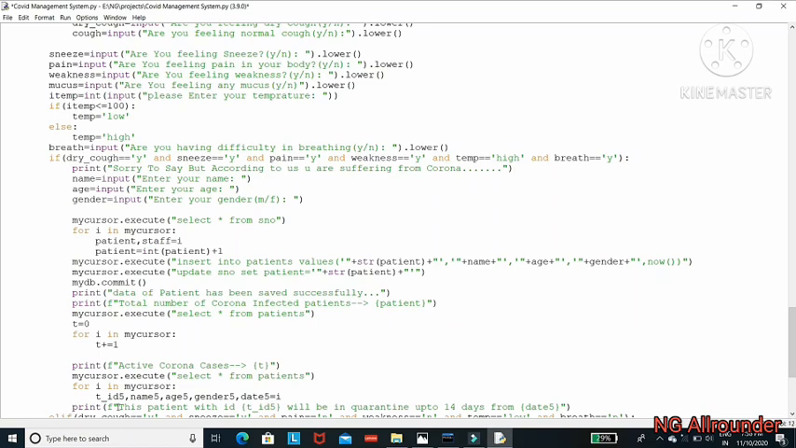Print the patient with ID TID5. We are getting the data from the table which we have saved. If there is any error, we can't get the data. Just for our good working, we have practiced it. Okay, TID5, name 5. The patient with ID TID5 will be in quarantine up to 14 days from date 5.